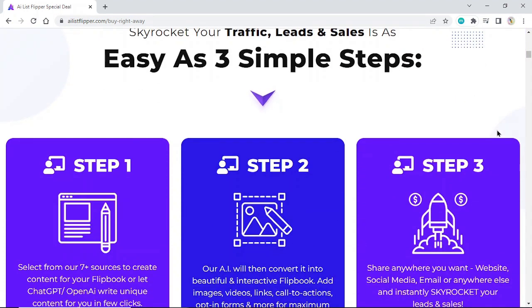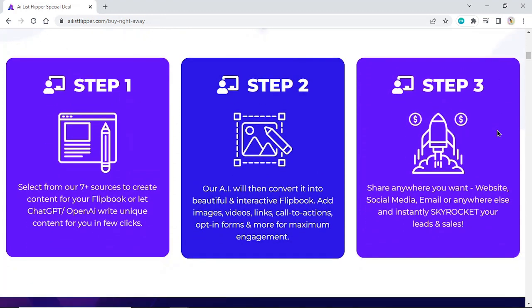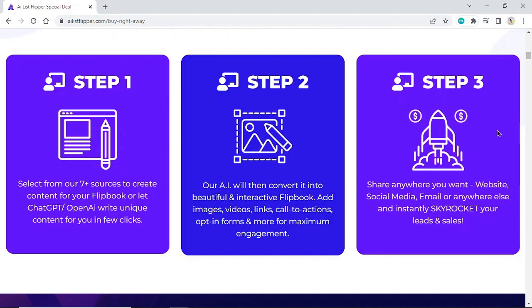Skyrocketing your traffic, leads and sales is as easy as 3 simple steps. Step 1. Select from our 7+ sources to create content for your flipbook, or let ChatGPT OpenAI write unique content for you in a few clicks. Step 2. Our AI will then convert it into a beautiful and interactive flipbook. Add images, videos, links, call to actions, opt-in forms and more for maximum engagement. Step 3. Share anywhere you want, website, social media, email or anywhere else and instantly skyrocket your leads and sales.